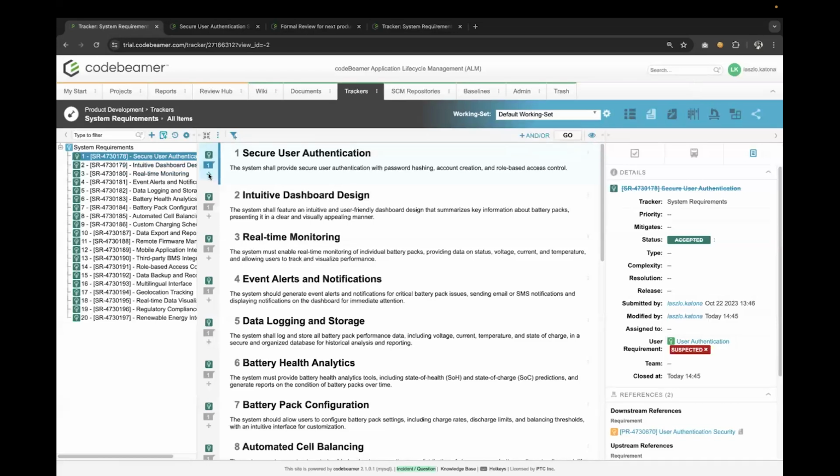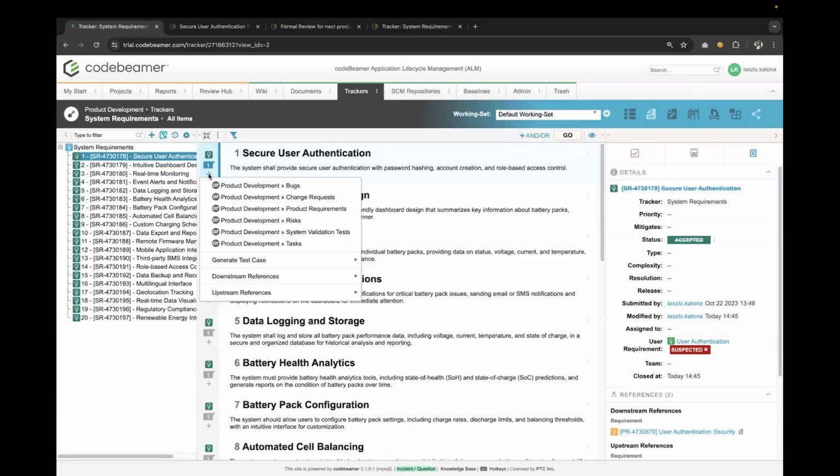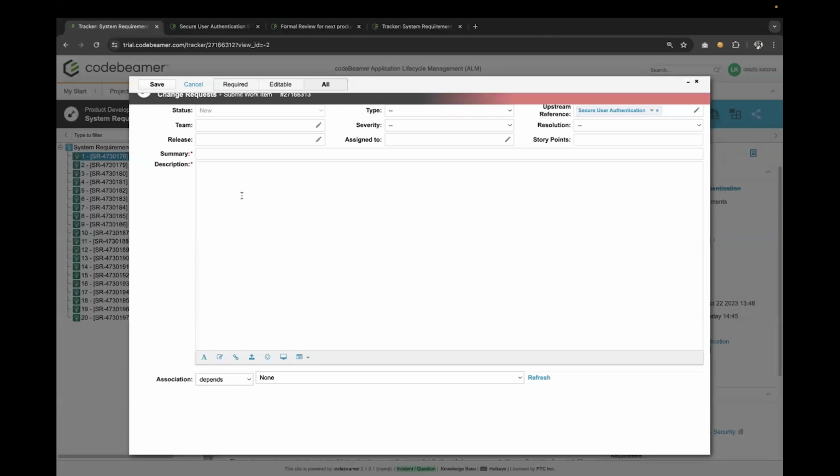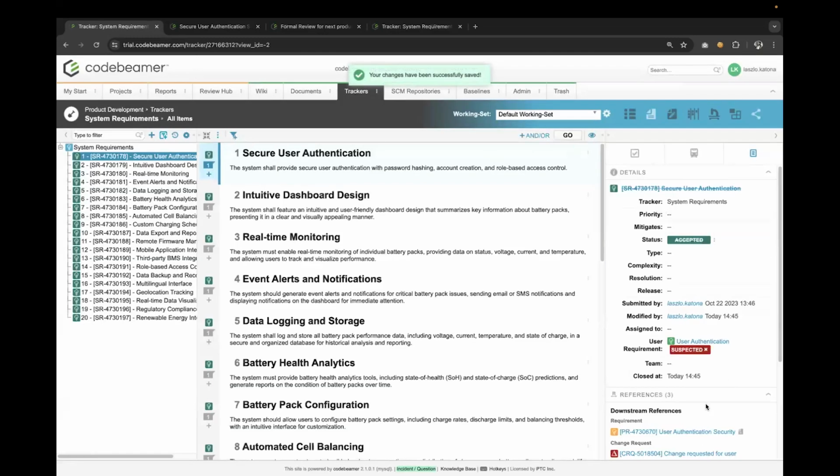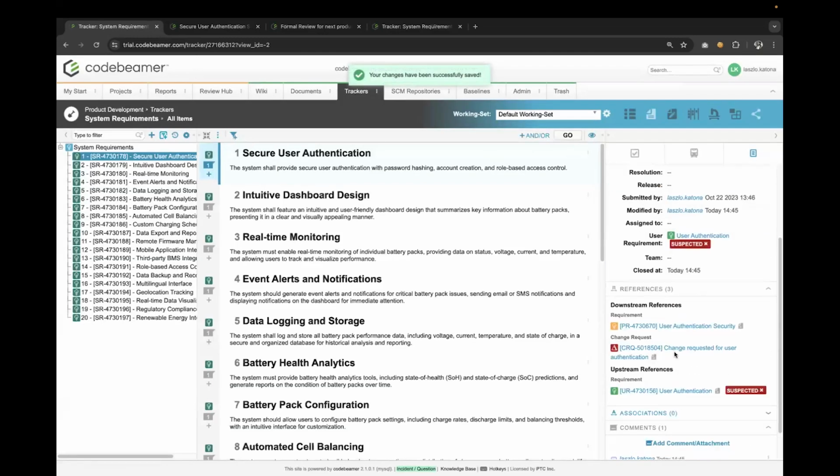This means that based on the configuration diagram that we've seen earlier, following the traceability connections, we can submit a change request. Change requested: user authentication, for example, details of change. And with that, we have a traceable change request submitted.